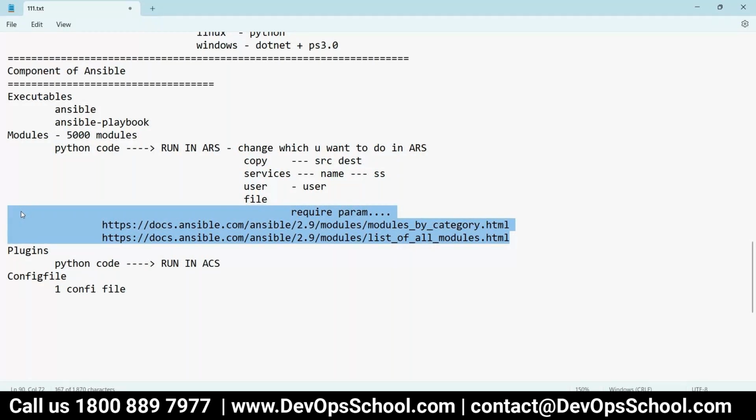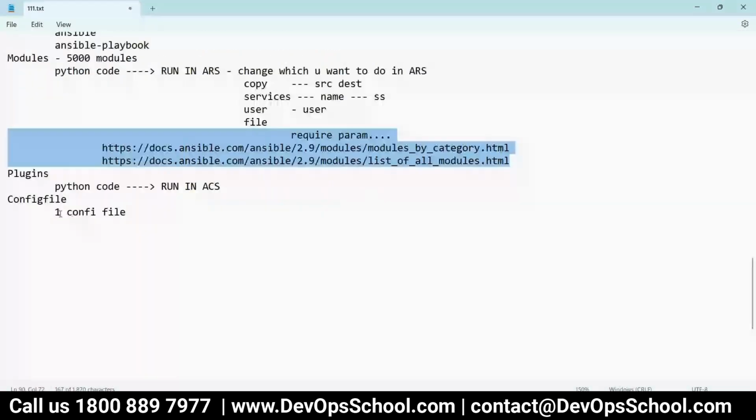Okay. So guys, next thing is plugins. What are plugins? Plugins are also Python code only, but they run in ACS. I'll put it in a simple way.